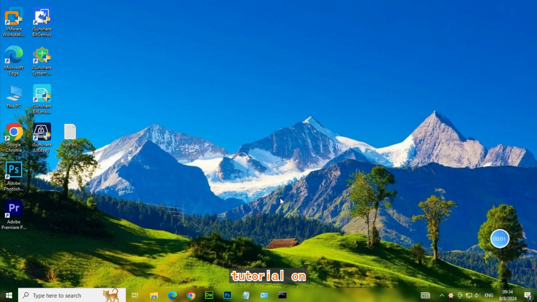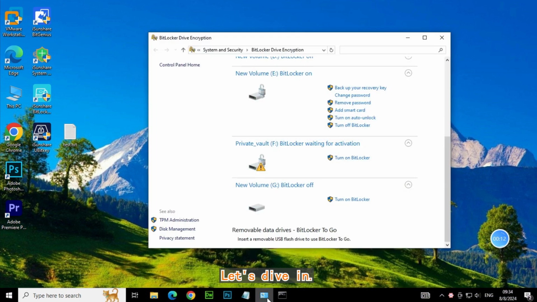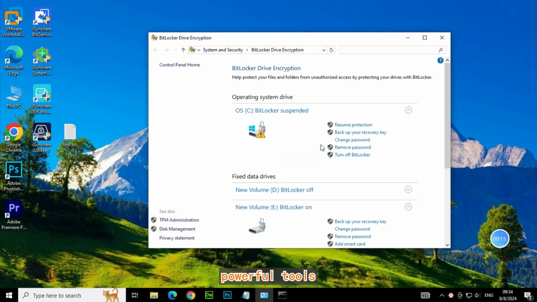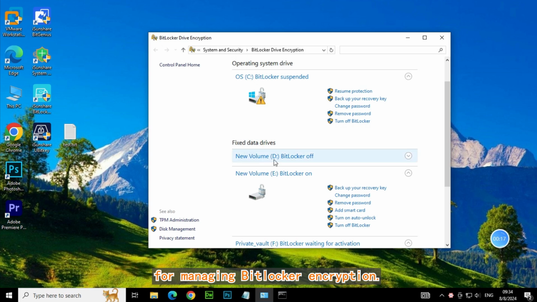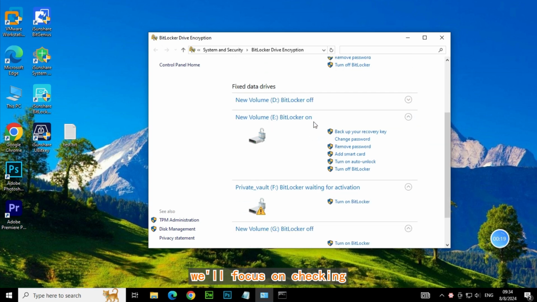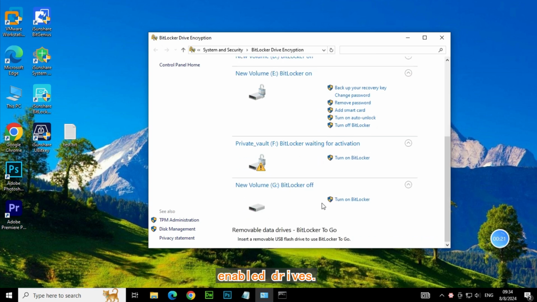Welcome to our tutorial on using PowerShell commands to check BitLocker status. Let's dive in. PowerShell offers powerful tools for managing BitLocker encryption. Today, we'll focus on checking the status of your BitLocker-enabled drives.